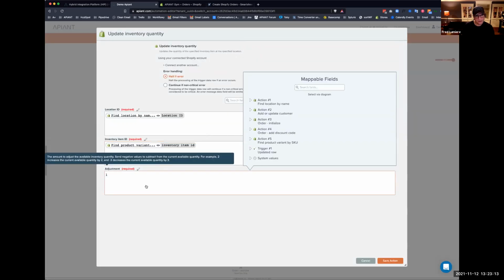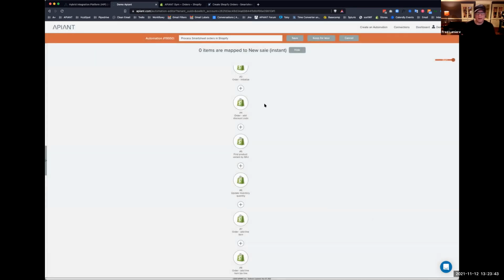And the adjustment, the amount to adjust to available inventory, that is going to be calculated. So right now I'm going to put 1, or -1, but then actually, tell you what, I'll make the mistake and then I'll fix it later. So here, quantity, and say, hey, we sold quantity 1, and that's it. Okay. Order add discount, find product by SKU, update inventory quantity, order.